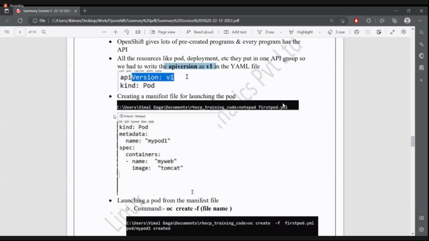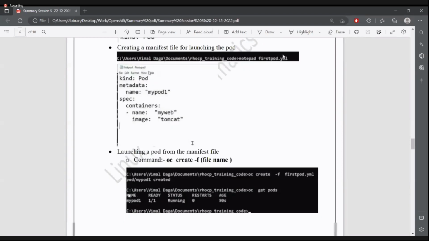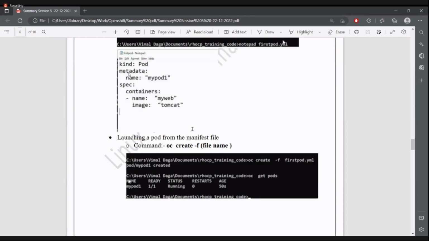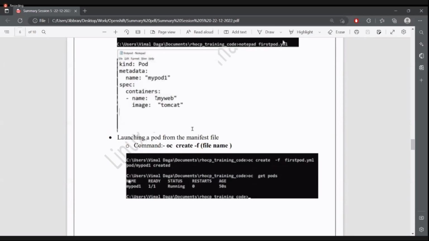Creating a manifest file for launching a pod: if you want to create it from the command line with the help of notepad, we have created it. Then we have given the name to our file with the extension .yml. Just don't give an extra space after the YML, okay, so it will add some txt over there. Then we have created a pod, which is kind: Pod. Then the metadata keyword, where we have seen what the name is. Then the specification, where we want to launch the pod, what will be the container name which will run inside the pod. Then the image. Okay, so this is a simple file to create a pod.